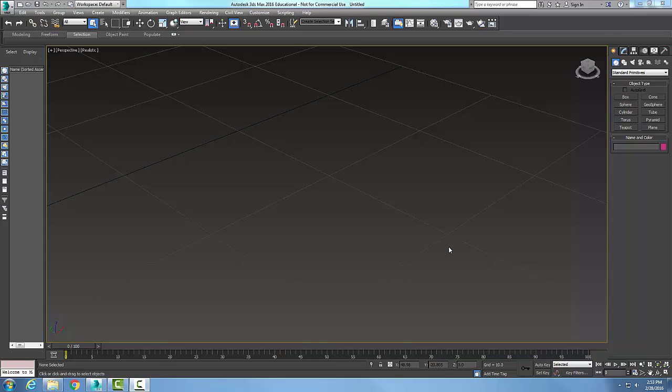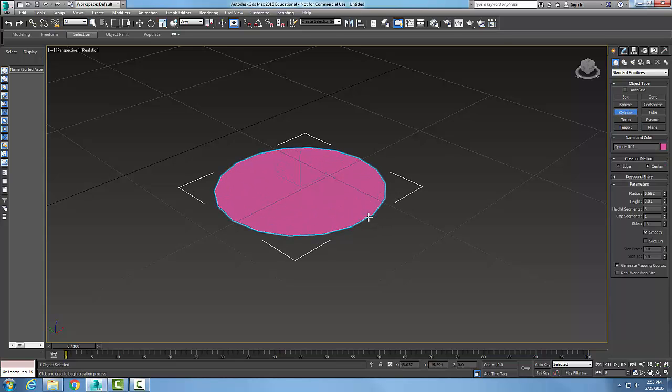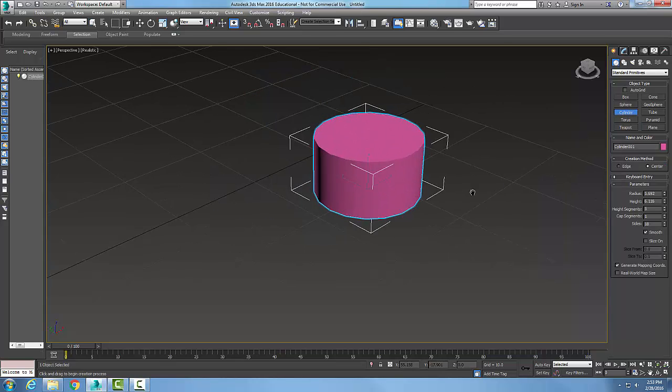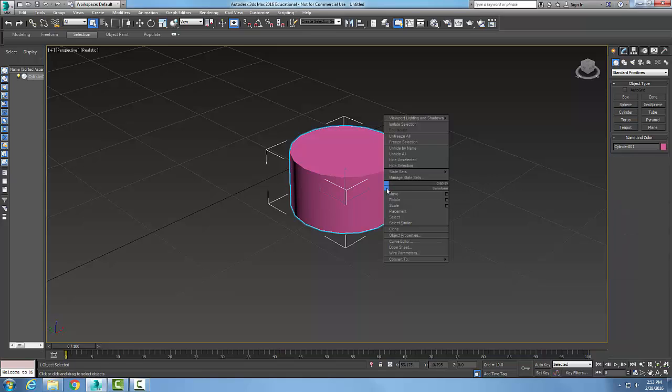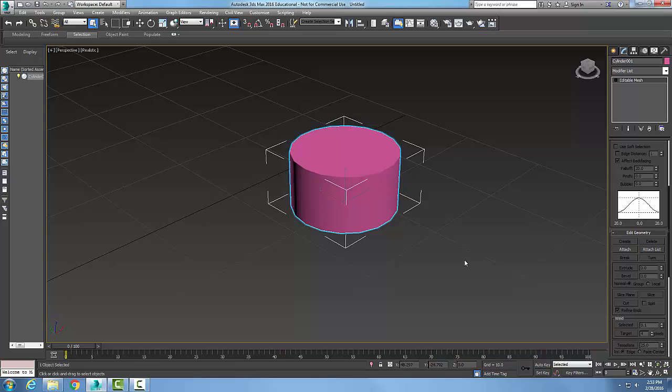Editable mesh, edit geometry rollout. We're going to go with detach. So we're going to detach a sub-object. So let's start off by making a cylinder. All right. And now that we have a cylinder, I'm going to right click, turn it into an editable mesh.